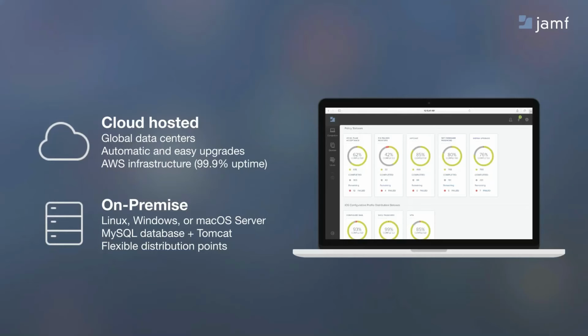For cloud customers, we have data centers across the globe and upgrades are handled automatically. We use AWS as our infrastructure. On-premise can be run on a Linux, Windows, or macOS server.